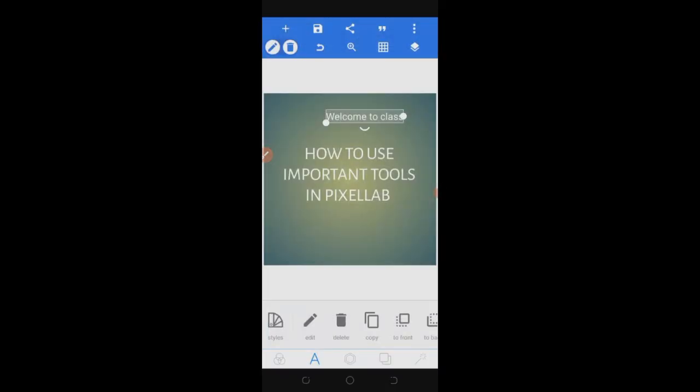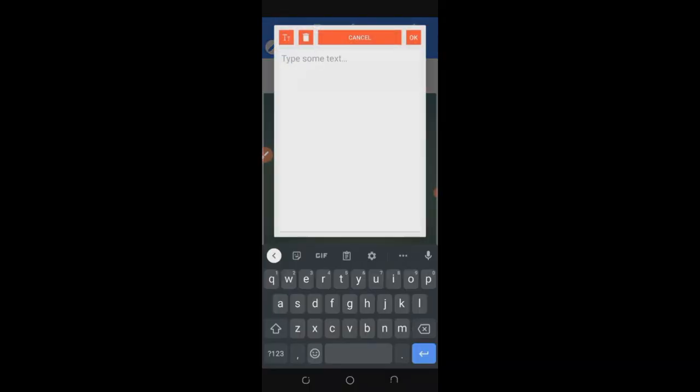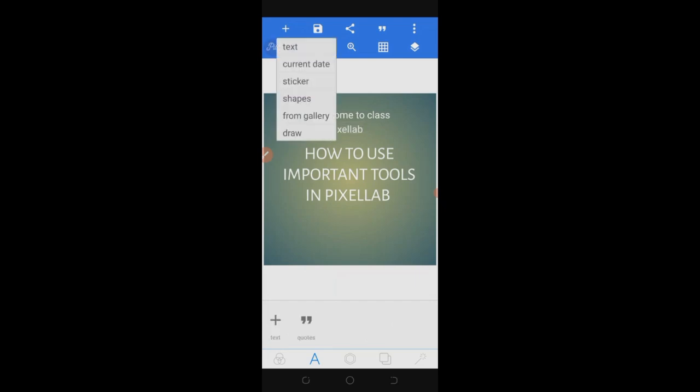All right, you see, so I can go ahead to bring in another text. Go to your plus button, text. See, you can drag it down here. Just hold on to it and drag it down here. Edit, click your edit. Welcome to class, pixellab. All right, so you can click your OK. So that is what the text button does.